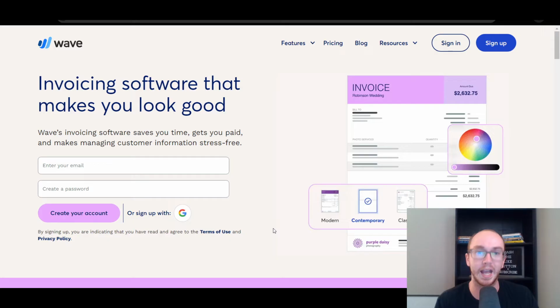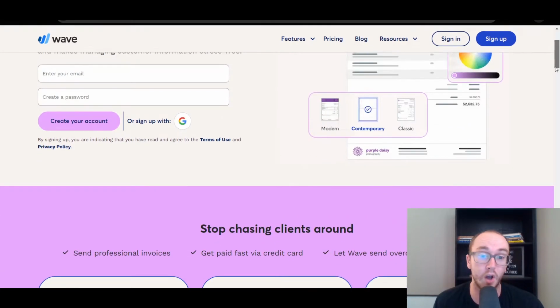Now, Wave does have, again, a free version, and that it does include the invoicing software as well. And the nice thing about Wave when it comes to setting up invoices is you really do have a lot of customization over the look and feel of them. You can set them up sort of like a modern, contemporary, or a classic look. As you can see here, you can change the colors, add your logo, and really make it look and match your business how you want it to look. And it is nice and easy to get started with. I highly recommend utilizing Wave for what they have to offer.